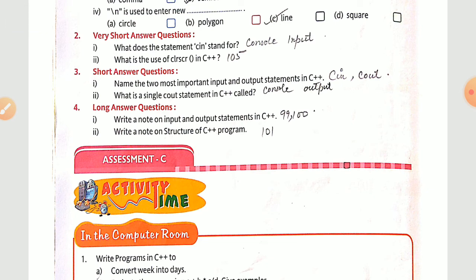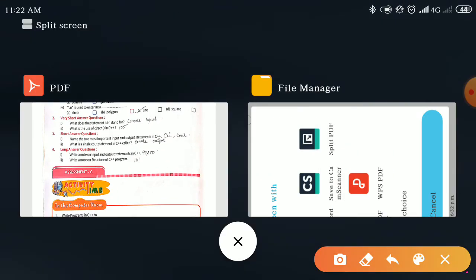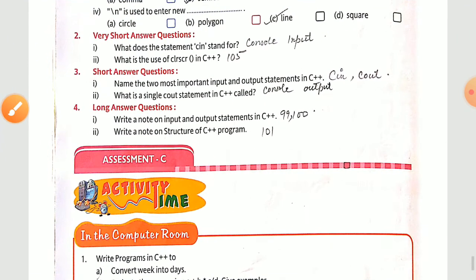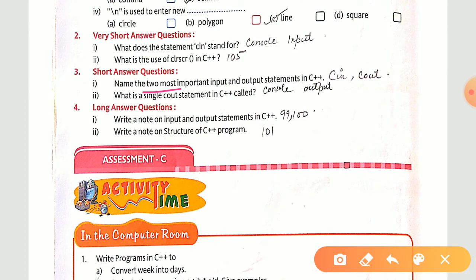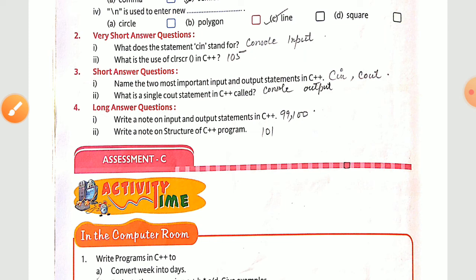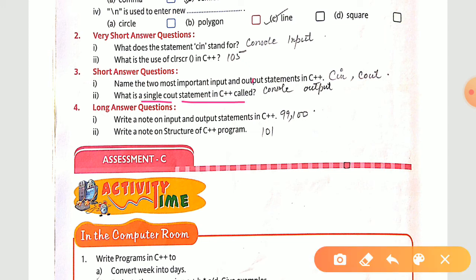Coming towards your short answer question, see the first one. Name the two most important input and output statements in C++. Firstly, from the question, you need to write down the two most important input and output statements in C++ are Cin and Cout. Second one, what is a single Cout statement in C++ called? Then write down a single Cout statement in C++ is called console output.